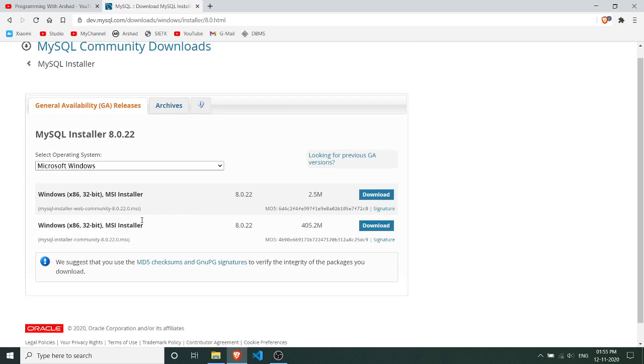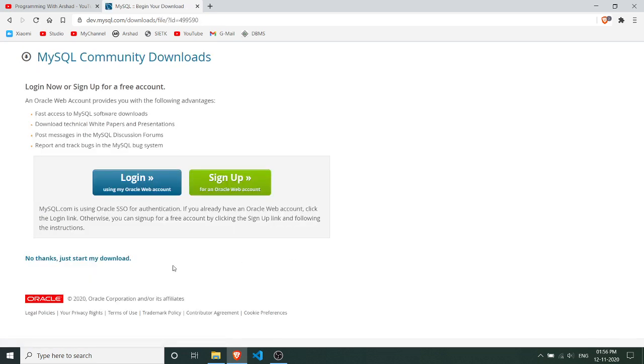Now here you will be able to find two installers. If you go with this web-based installer, then it will download all the requirements during the time of installation. So it is better to go with the second one, which is the normal installer. Just click on this download button. Now it will be redirected to this login page. If you have an Oracle account, then you can log in, or else you can just click on no thanks, just to start my download. It will automatically start your download.